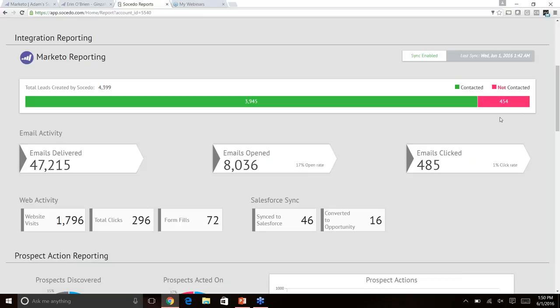That means I have another 450 that are either net new leads I haven't had a chance to email yet, or maybe I'm not doing a very good job of capturing all of my leads, and so I need to go in there and make some more campaigns to capture everyone.